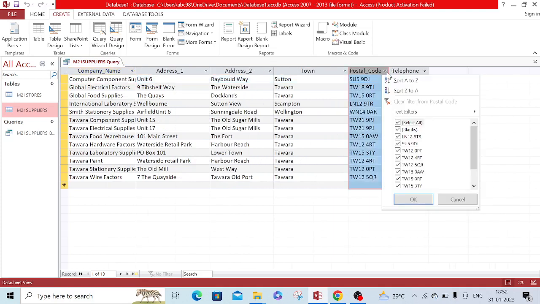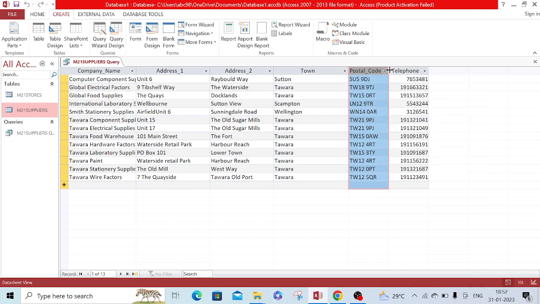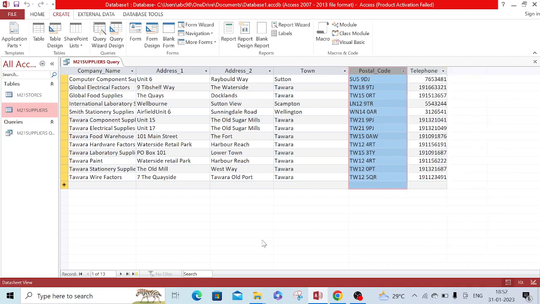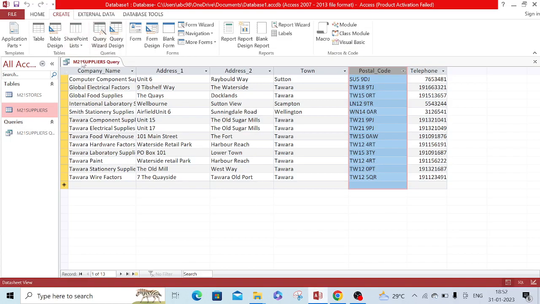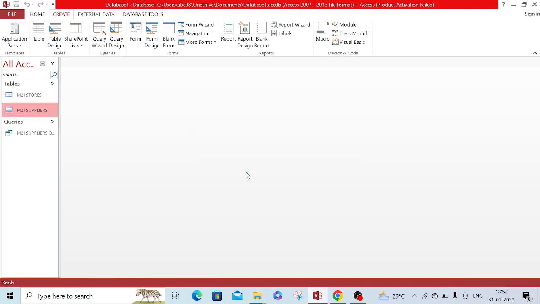Now we'll see how to create labels. The query is created. Let's see if any criteria is applied. Sorted into ascending order of company name, that we will do in the labels part. So till here this part is done. Now close this query and save. Now in this reports group itself, you will find this labels option.